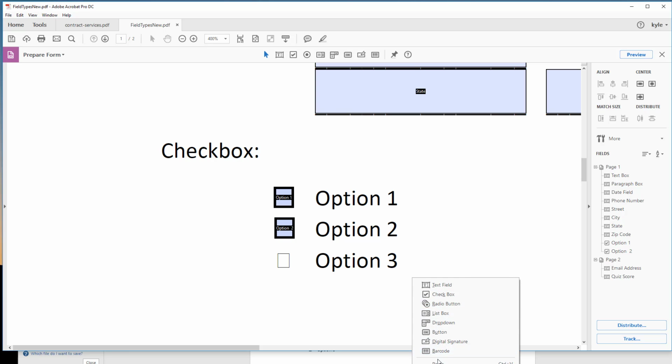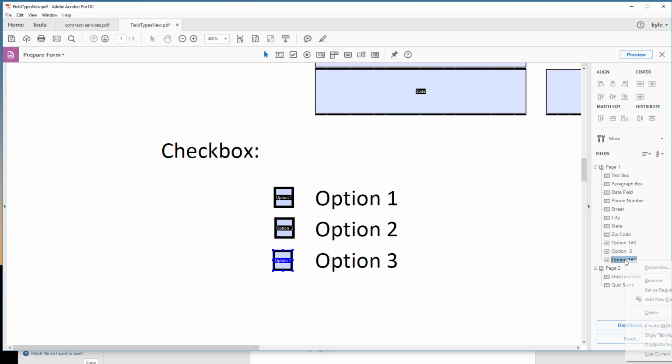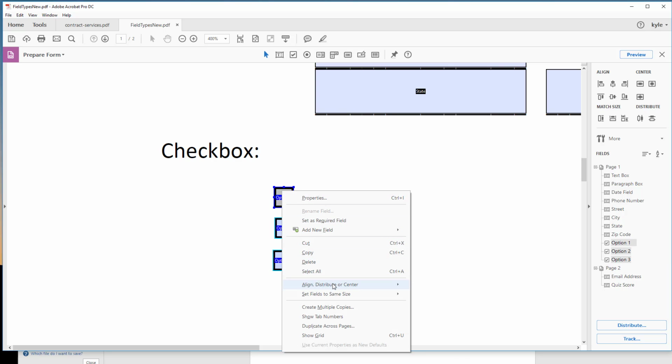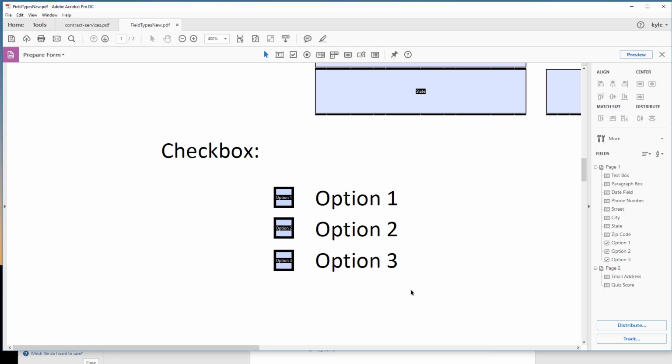So I'm just going to paste this one more time so we have the third one, and then we'll rename this also as option 3. Okay, and actually this has got an extra space in it, looks like, so let's get rid of that. And let's select all 3 of these, right click and align to the left so that they're in a nice row.